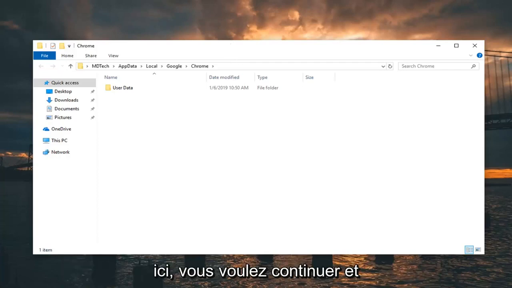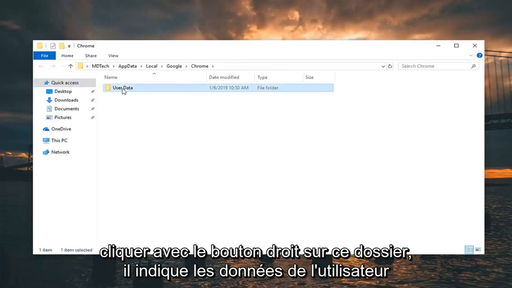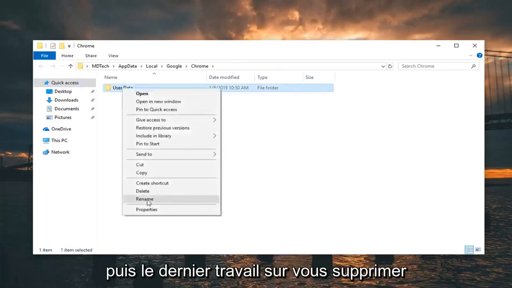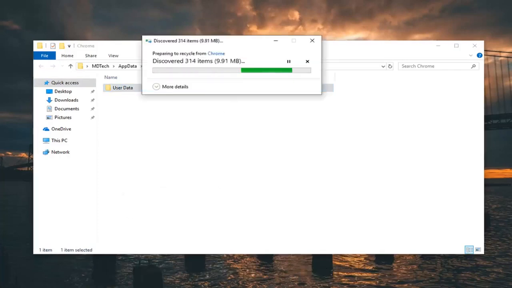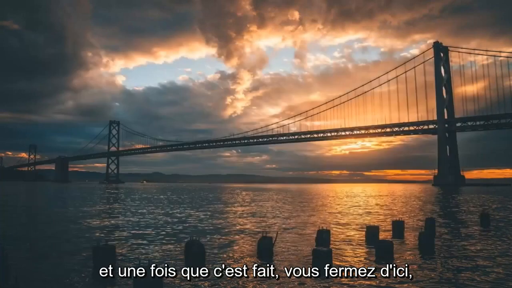So once you're here, you want to go ahead and right click on this folder that says User Data and then left click on Delete. And once that's done, you close out of here.